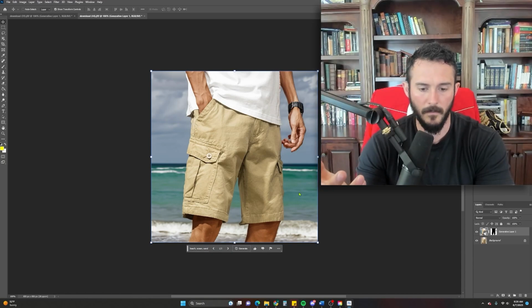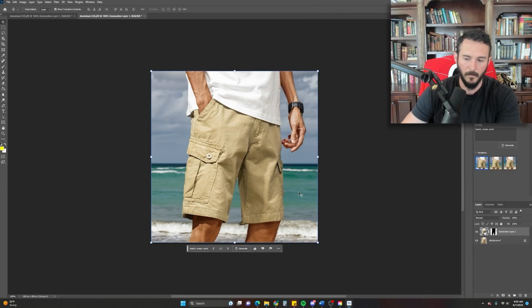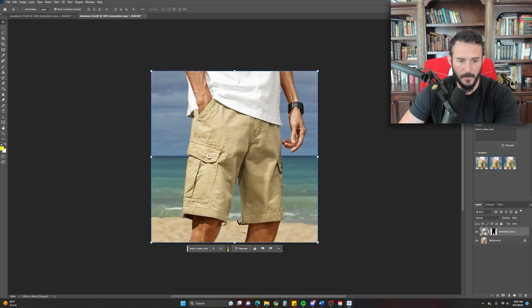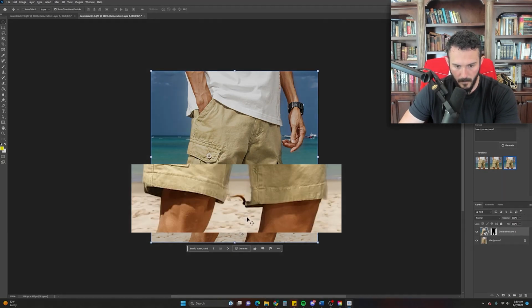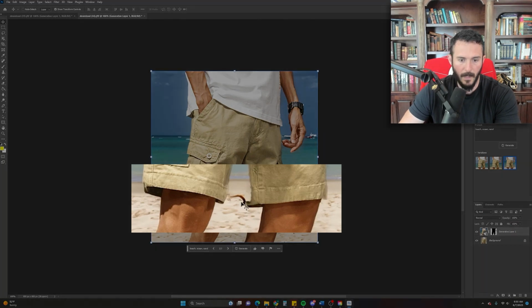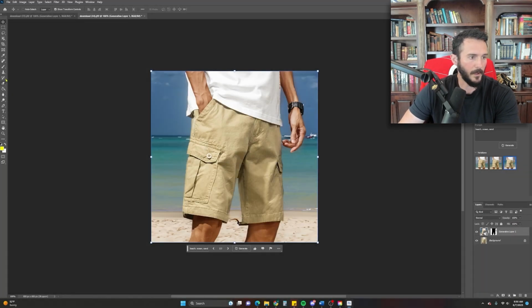I mean, boom, that looks way better than the original, in my opinion. Let's see what other options it gave us. That one's not so good. This one's pretty good. There's some issue here with where the shorts are at the bottom. I could clean that up with your clone stamp tool.